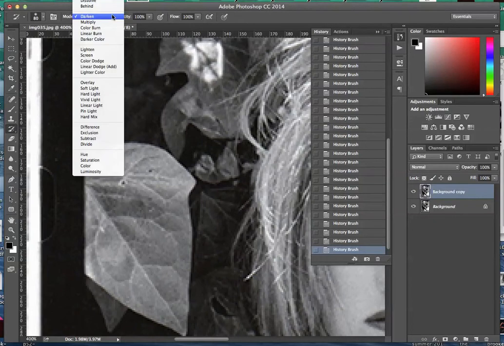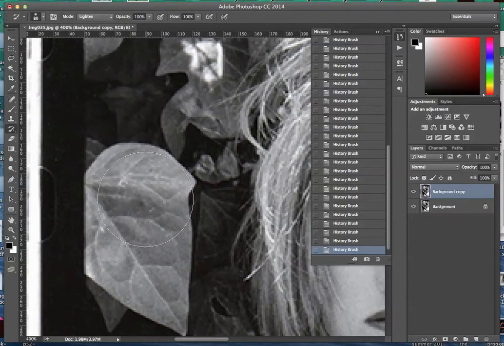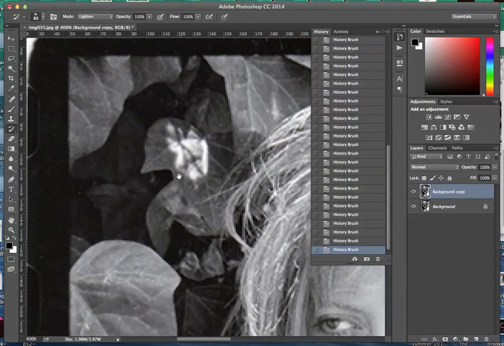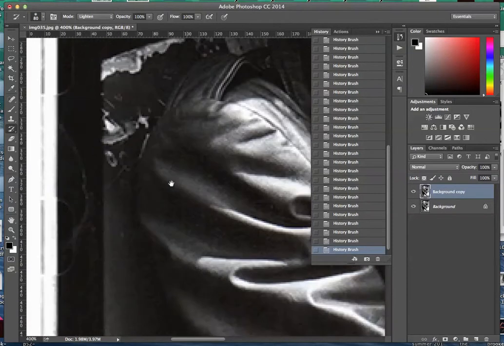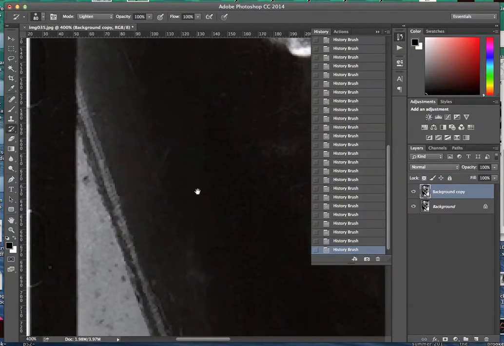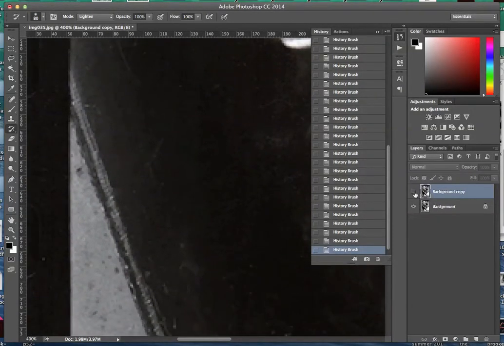I'm going to lighten and get rid of those little guys right there on the leaf. Okay, now if I turn it off, you can see very little damage to the image. Down here, where the dust and scratches were, off, on, off, on. So it works out pretty well.